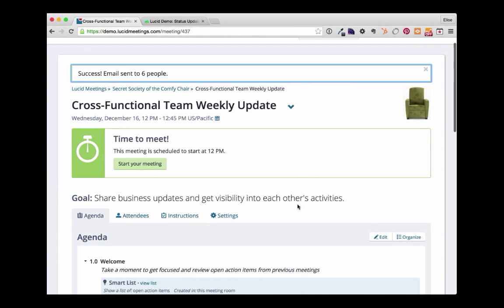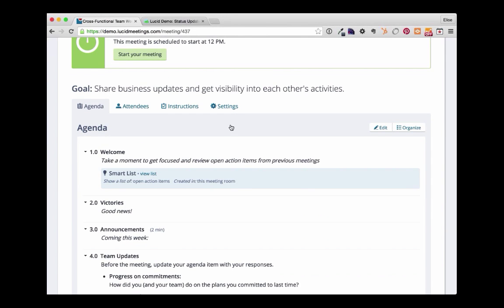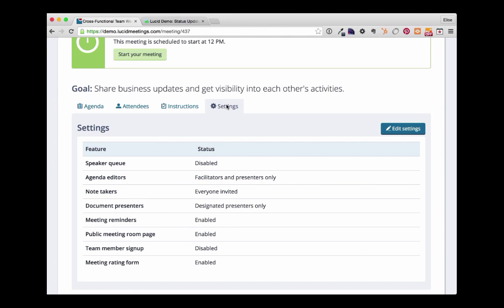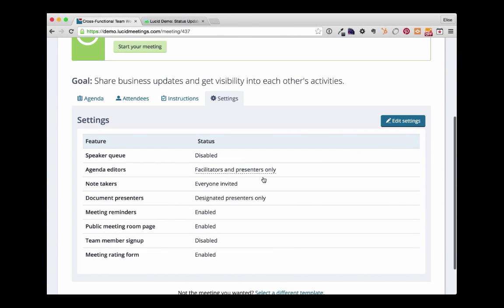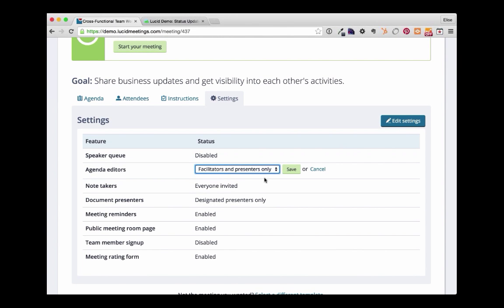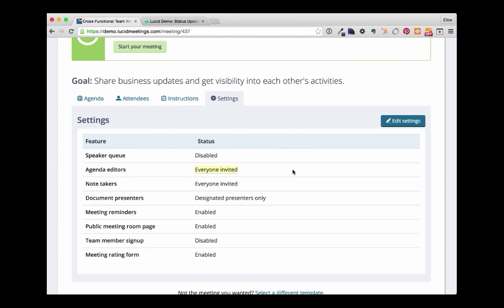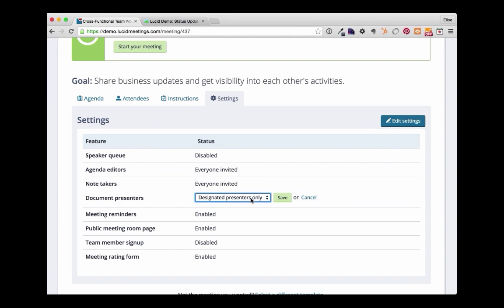Now, if I just want to have people be able to add victories and announcements and things, I can change the settings on my meeting so that everybody invited to the meeting can edit it. And to do that, I come to the Settings tab, and I just click on a setting, and I change it to what I want it to be. So in my case, I like it so that everybody can work on the agenda. That way they can add new items, they can add to the victories, and I like to make mine as collaborative as possible.